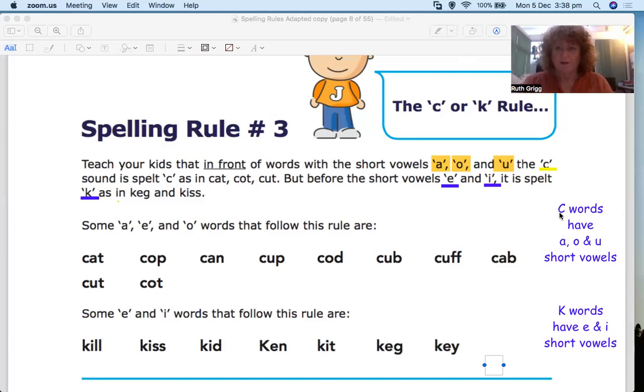You write a curly "k" in words that have these sounds after it, these short vowels, a, o, u. We write curly "k". And for other words that have got the "k" sound, we write the kicking "k". They're followed by an i or, sorry, i or e, short vowel. So let's have a look.